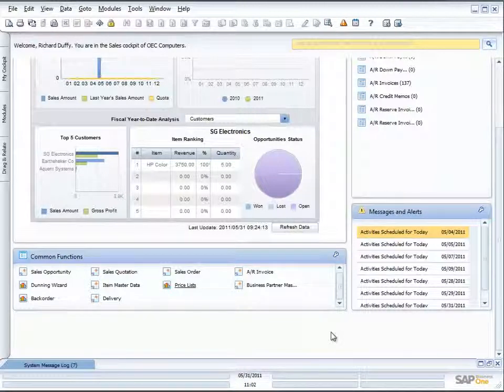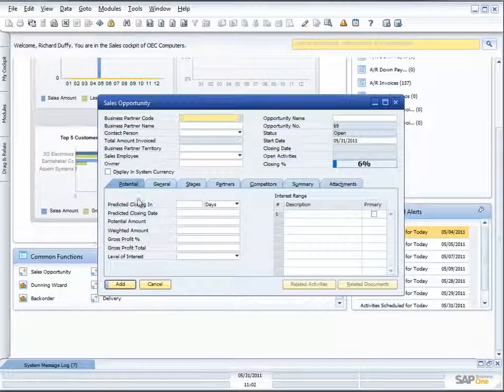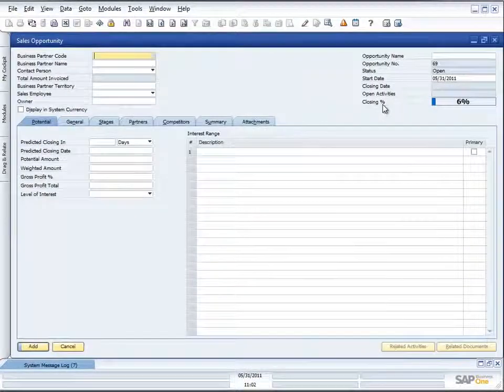So now we're back in the cockpit that you've seen demonstrated in an earlier presentation. One of the things I'm going to do is utilize here my common functions window. So I'm going to go and choose the sales opportunity. Now, the sales opportunity is open. I'm going to maximize that out so I've got the most screen real estate to work with.